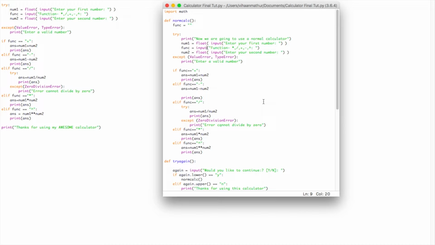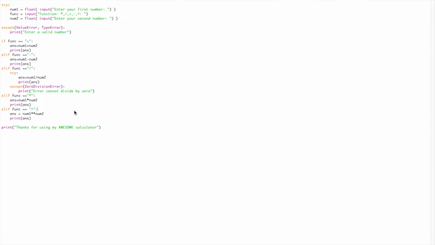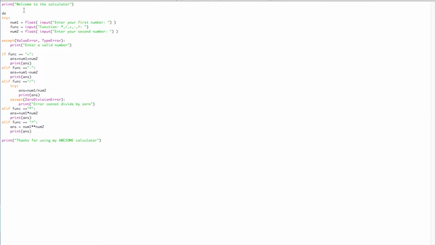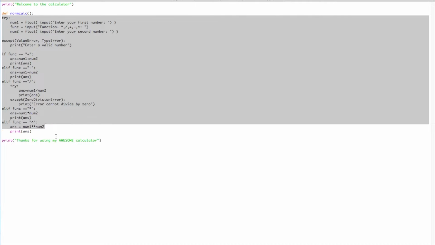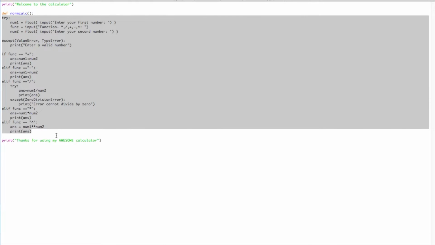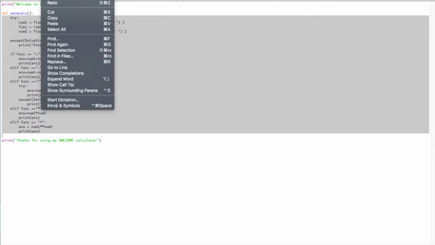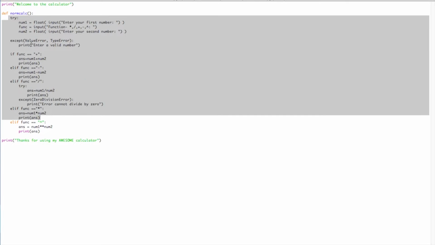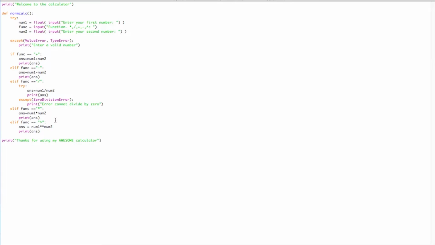I'm not going to show you all that this can do, but I'm just going to start with the tutorial over here. So first I'm going to do def normal calculator. Now I'm storing all of this code that we had before into this function. Since we put a colon there, I'm going to have to select all of this and indent it. You can go to format, indent region. And now we basically put all this code into this function normCalc.